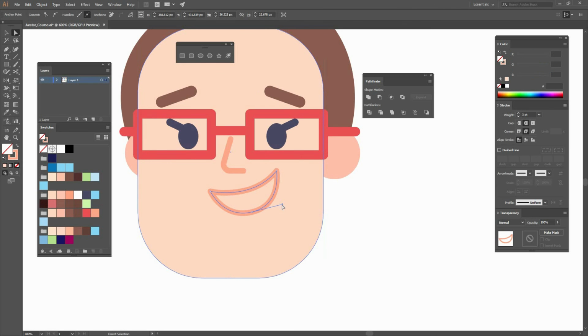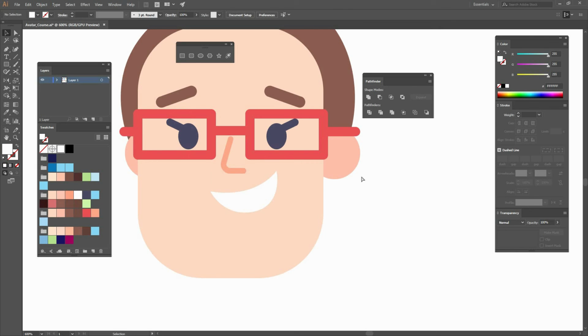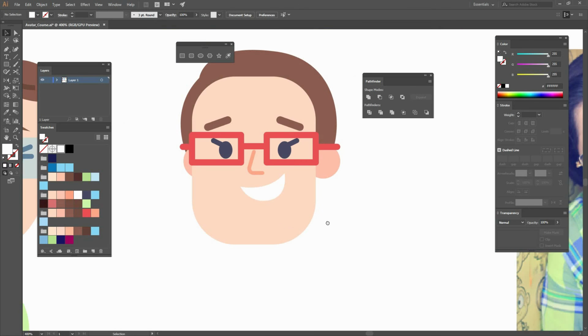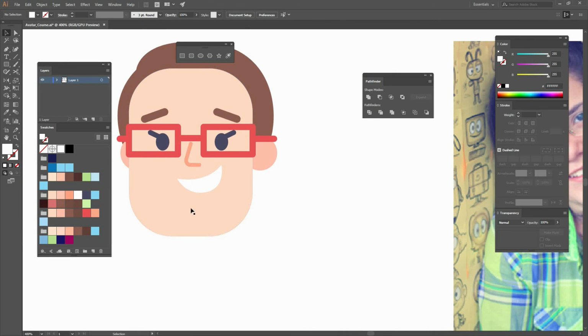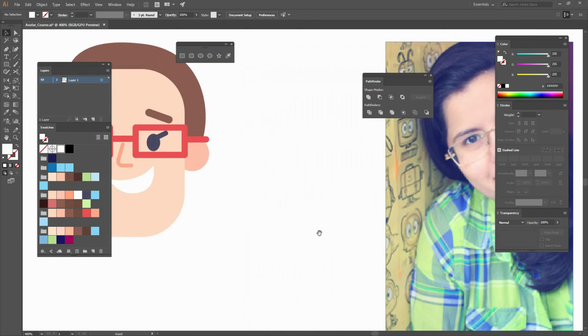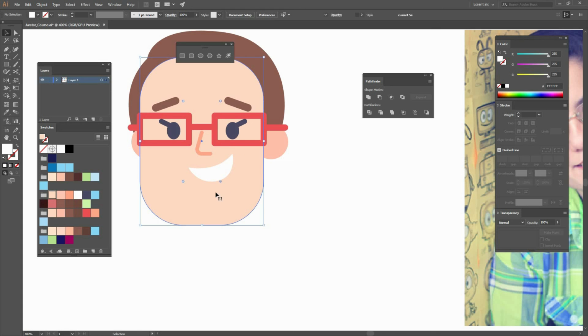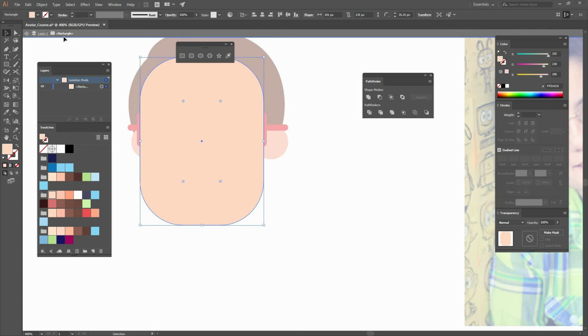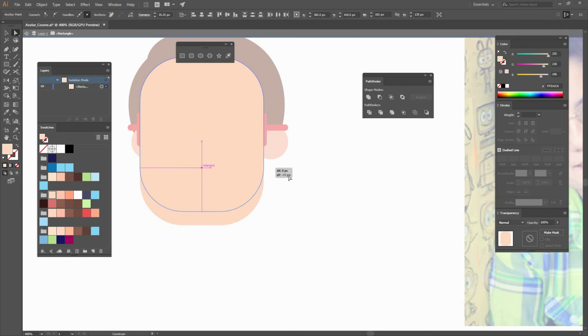Select it. Now let's swap the stroke with the fill and fill it with white, so I have some kind of a smile. And you can see that my chin is actually not that big, so I can double click to isolate the shape, select my direct selection tool and move just the bottom anchor points a little bit to the top.